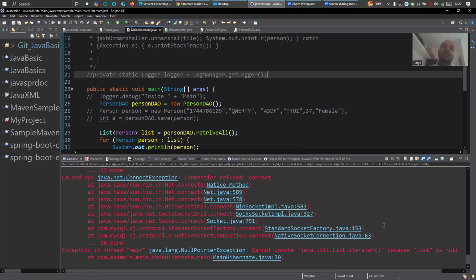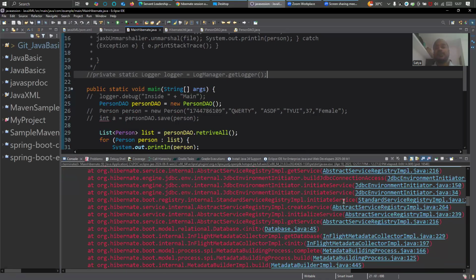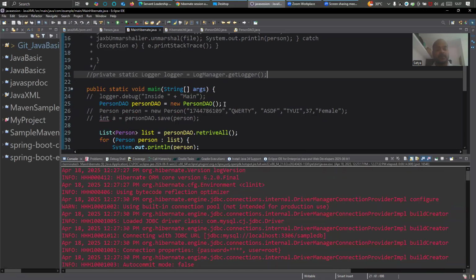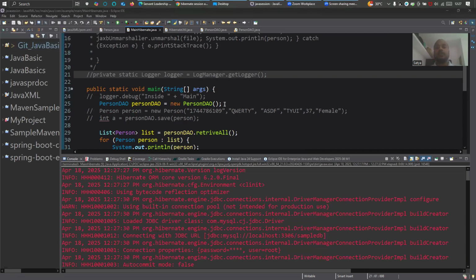See, it is saying connection refused, right? Why is the connection refused? Yesterday I said if the connection is refused, just check if your service is running. I think I have not started my service, so let me start it. Type services.msc in the run prompt, then the services will open here. Go to MySQL 92 and see if it is started. If it is not started, start it. If it is started, then restart it and see if it is able to connect.